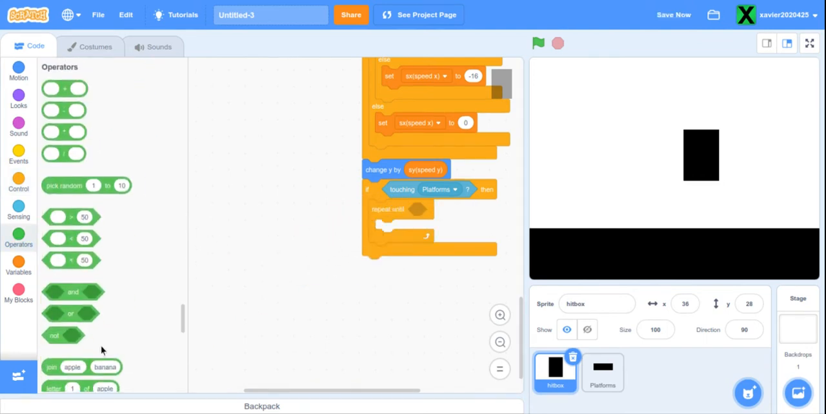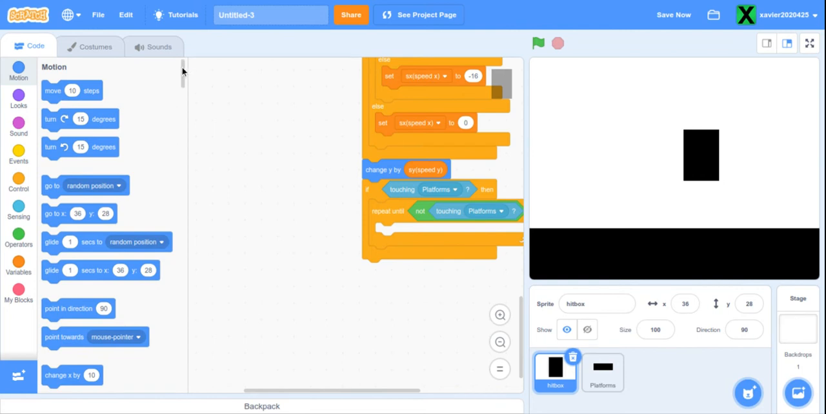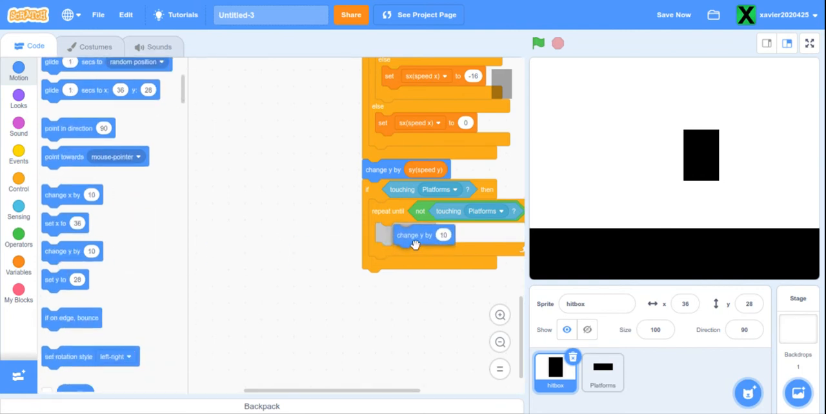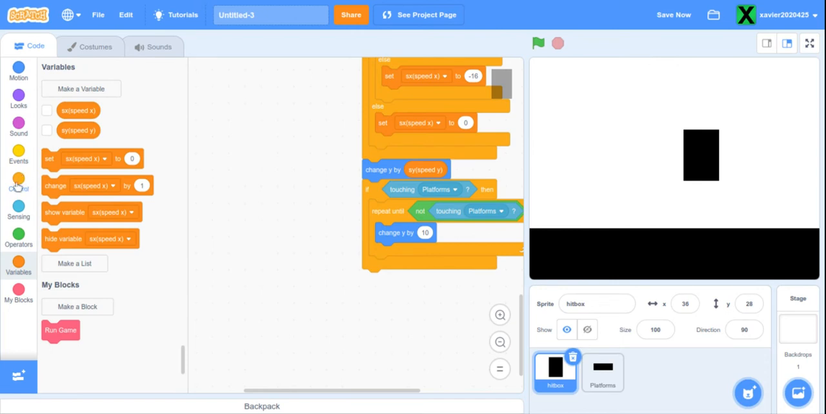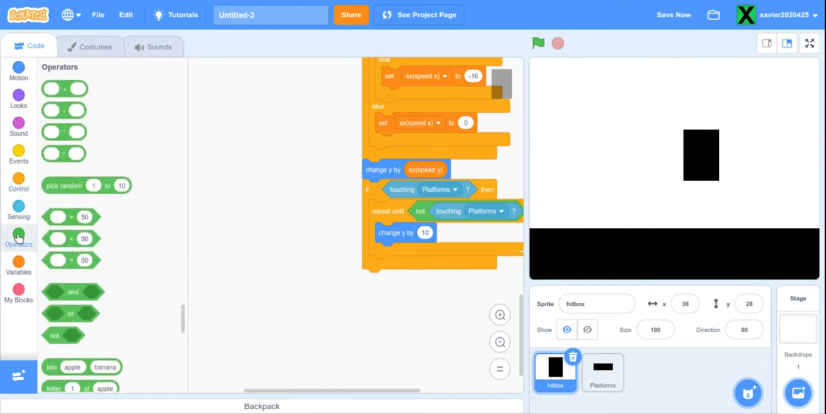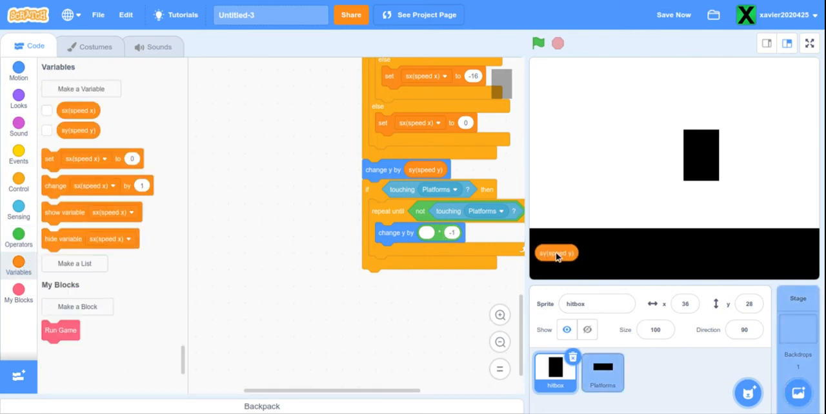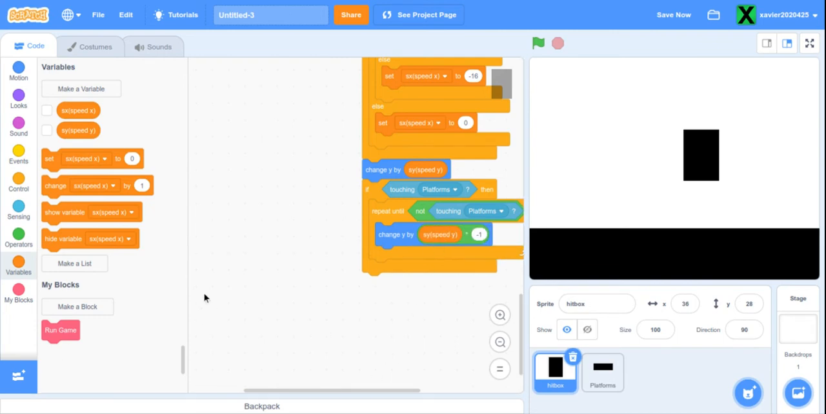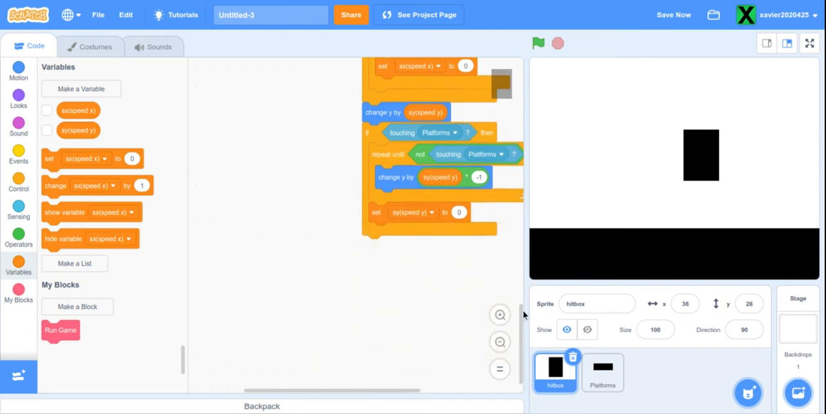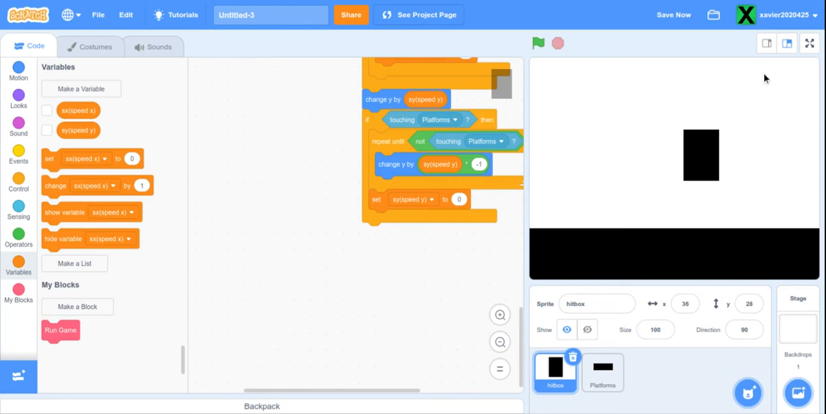Next, I'm gonna put change y by speed y times -1. Sorry, I just got off track there a little bit. So next, under this repeat until loop I'm going to put set speed y to 0. So basically, if you're touching the ground, you don't move.